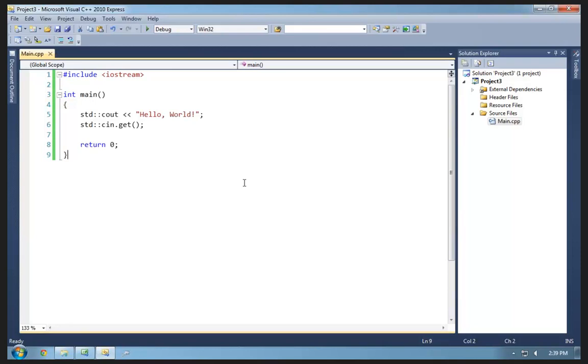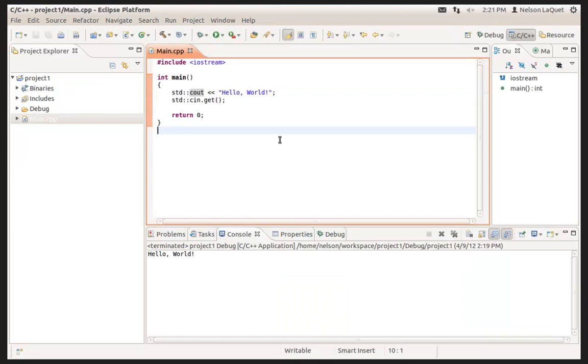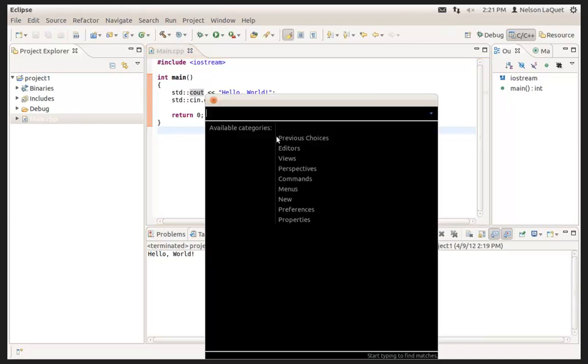Oh, I did forget how to do that. To show line numbers in Eclipse, very, very easy. Jump over here. Actually, I believe they must have changed that shortcut. That's kind of sad. There used to be a cool little shortcut that, oh, there we go.